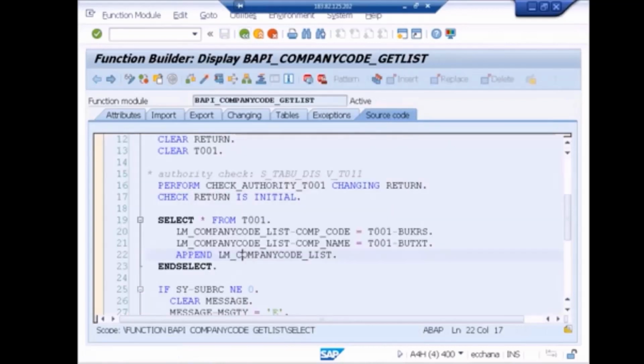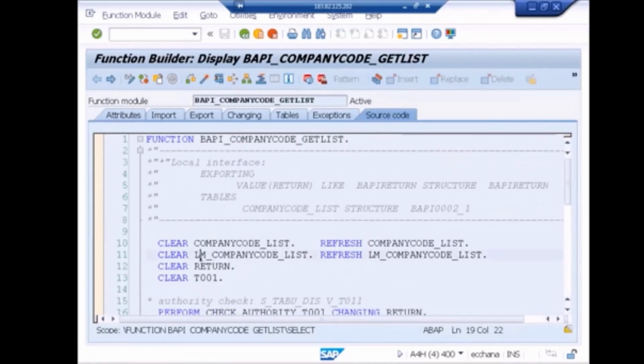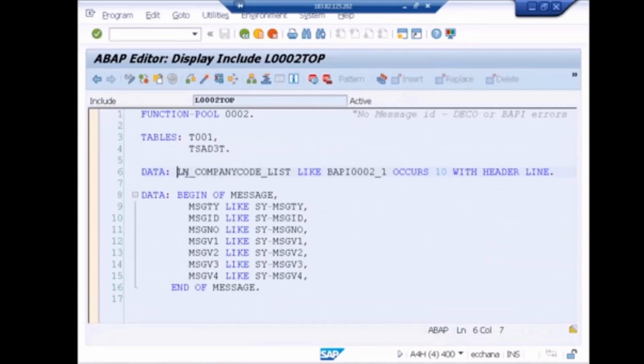Okay, I'll go to this. In the standard code, in the 14th line here only, LM underscore company code. Let me double click and check where they have declared it. They declared this as an internal table in the top include program. So what do I have to do? In my function group also, one top include program will be there. I'll copy this declaration in my top include program.